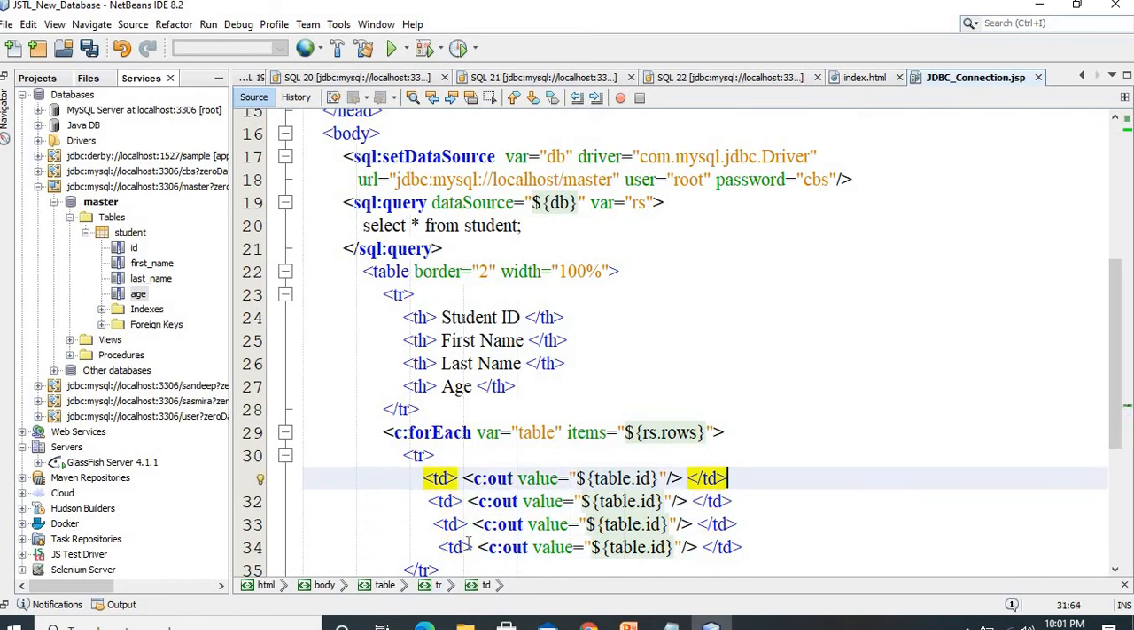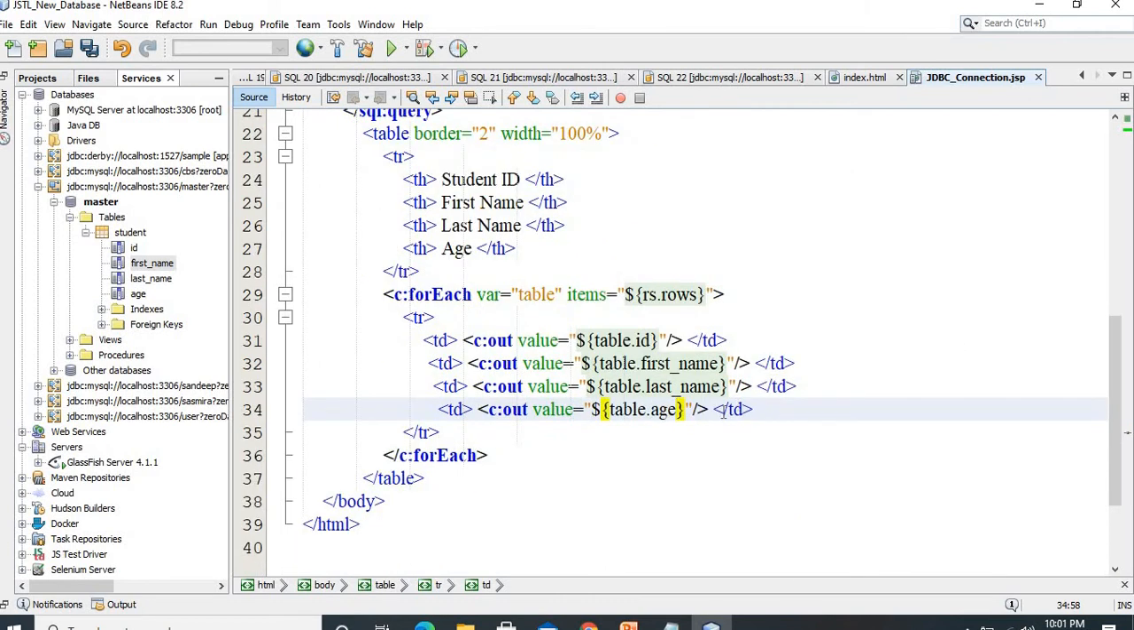Now the first column I have written here. For the second column, you can see the name of the column is first_name, so I can write here first_name. The third column is last_name, and the fourth column is age. Okay, so all the data I have written here. Now I can check it.